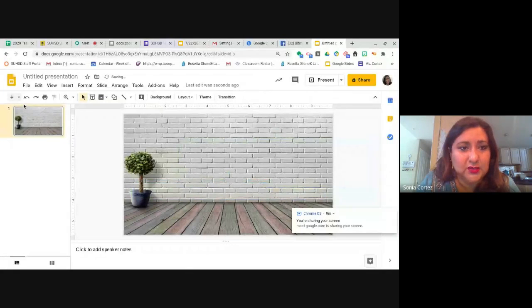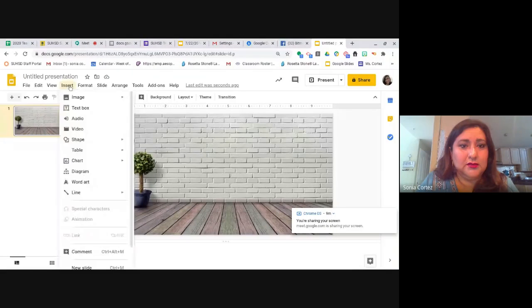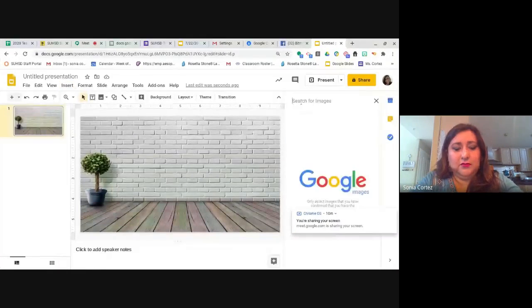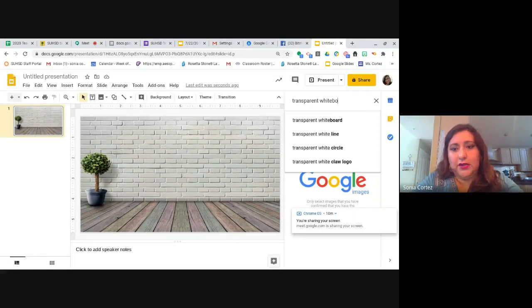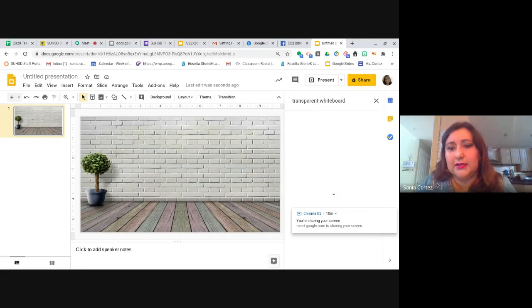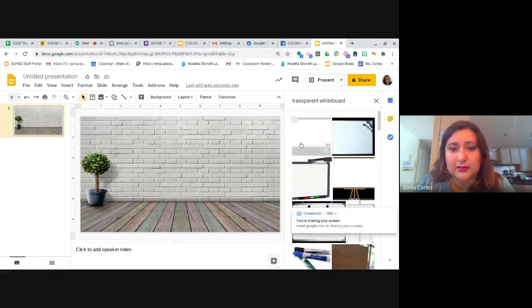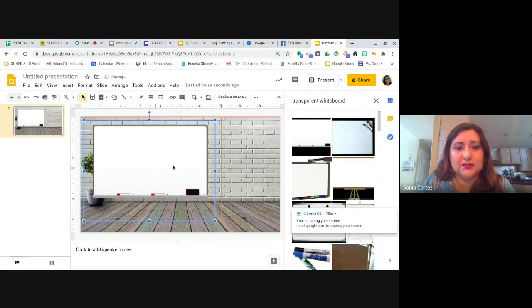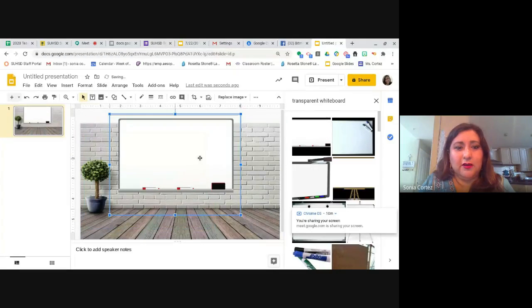And the first image that I usually do is the chalkboard or a whiteboard. Insert, search web. And once again, make sure that you put transparent whiteboard. Why do I use transparent whiteboard? Because the background will be clear, and so you don't have to worry about having to crop. See how it's transparent? And so I'm going to adjust it for my wall.